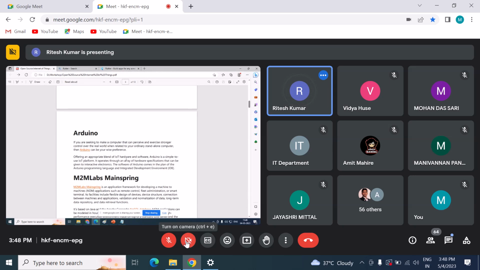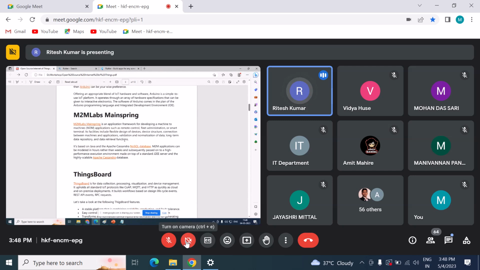Right. M2M Labs Mainspring is also an application framework for developing machine-to-machine applications, such as remote control, fleet administration, or smart terminals. These are the applications used for machine-to-machine. We can make this with M2M Mainspring, and it is based on Java.